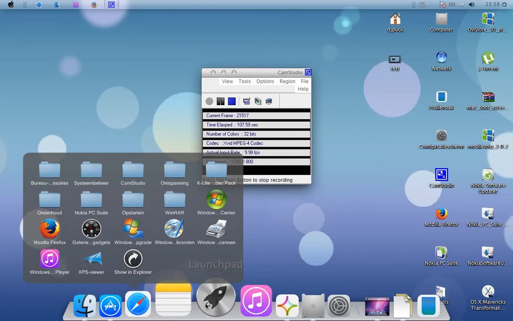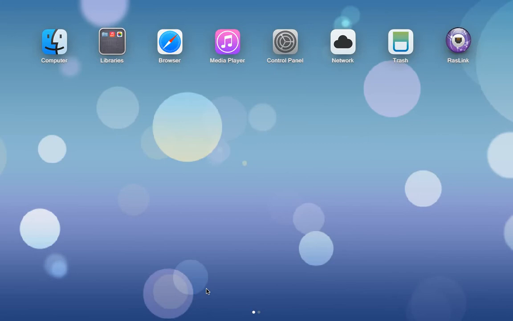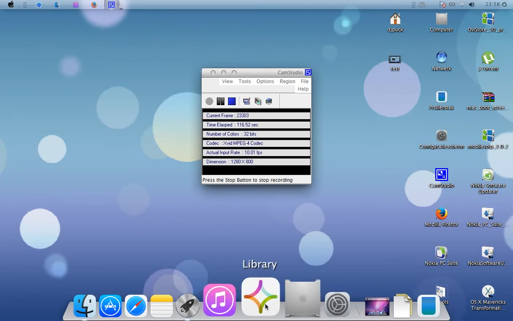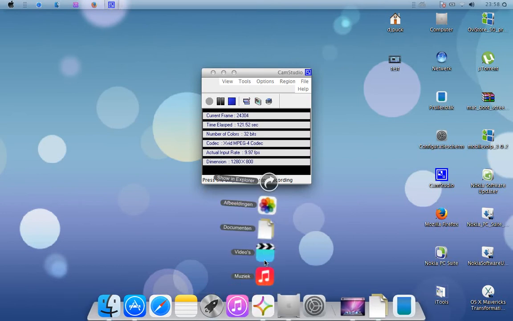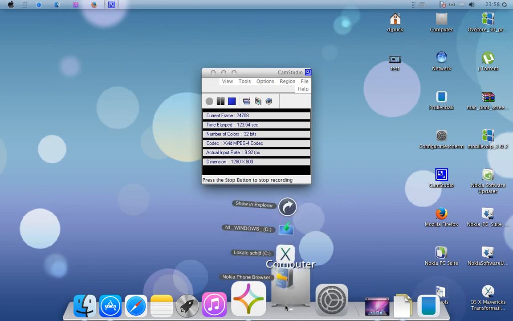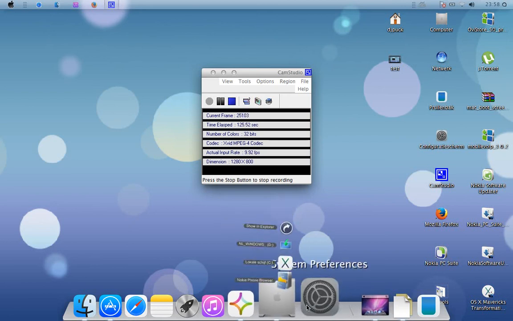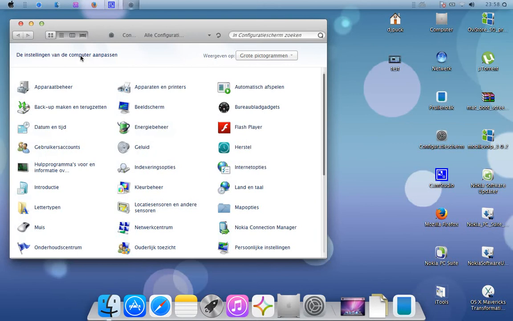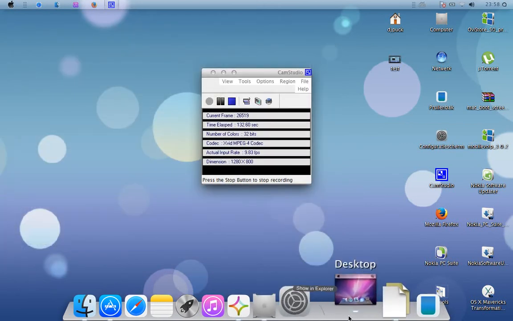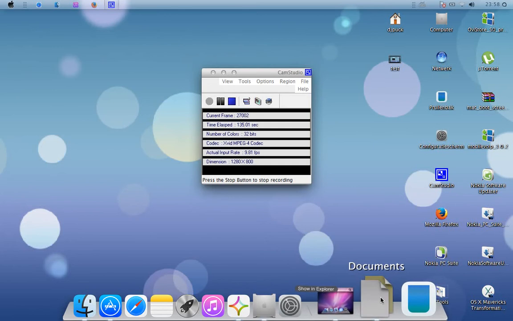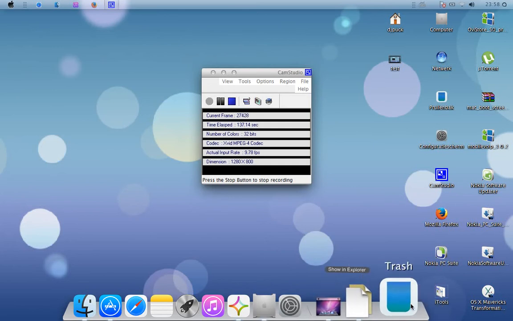Up here you have a launch pad. So from here you can launch several little thingies. By clicking you get back. Library. Here you have your library. You can get straight into the library, the computer. System preferences, that will open the control panel, of course. Desktop. Documents. And your trash can. So that's it.